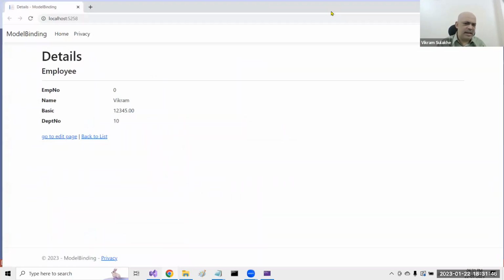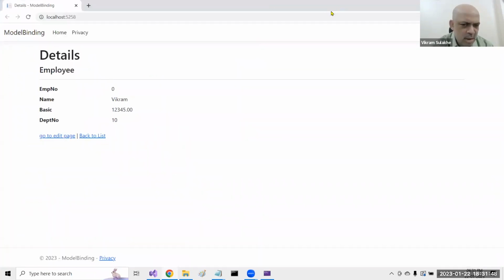So this is how that details page is looking. Do you see this "go to edit page"? That was the link that I created. That is the hyperlink that I created. And when I'm clicking on this, it's going to take me to edit.